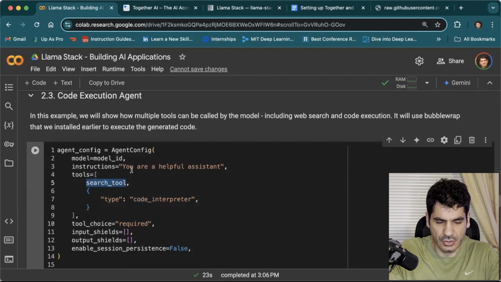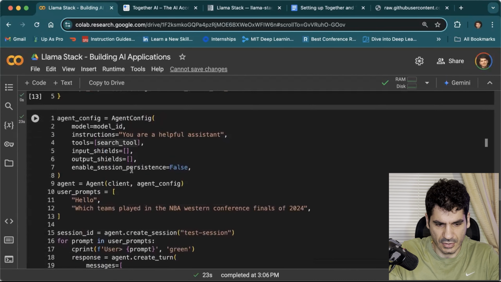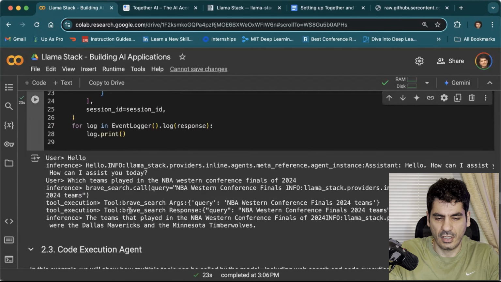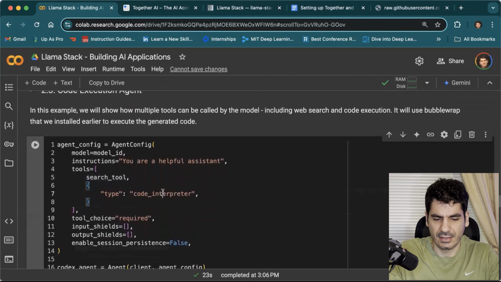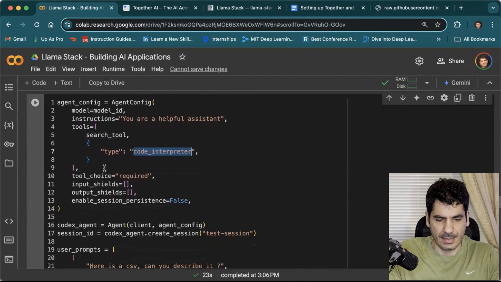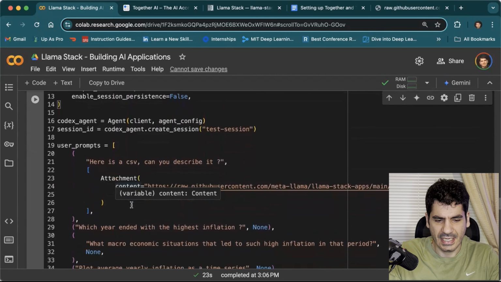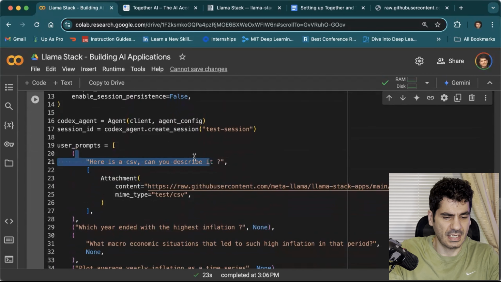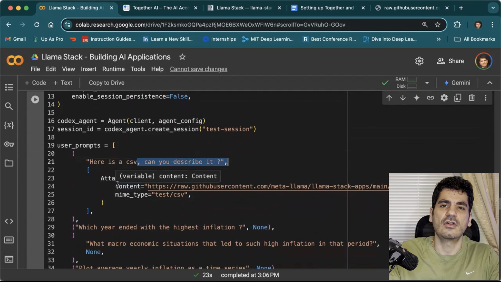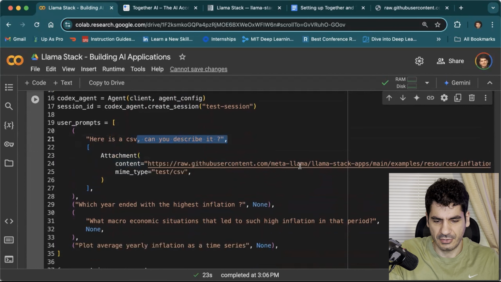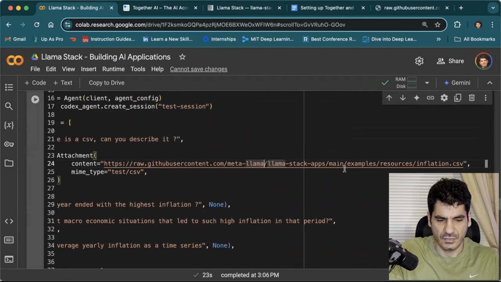Okay, so the search tool was the same as the search tool in here, but I am also adding the code interpreter. And then tool choice is required, and the other things are the same. So now the question is: here's a CSV file, can you describe it? So a very general question. And then here's the CSV file.